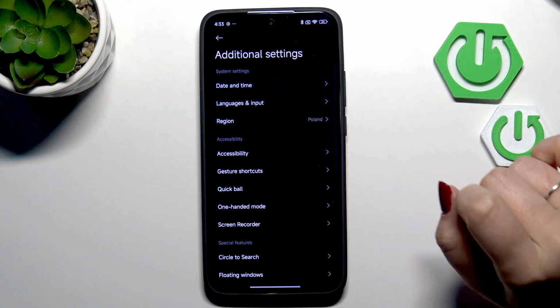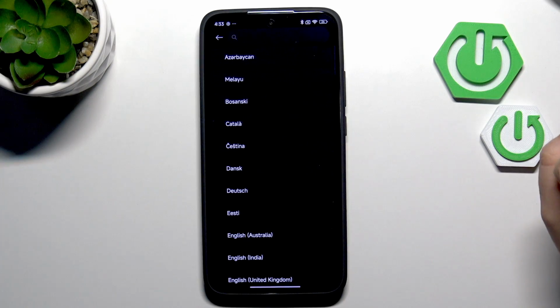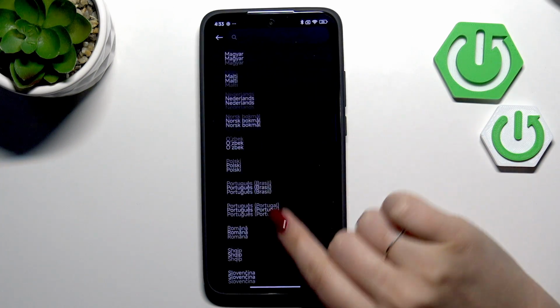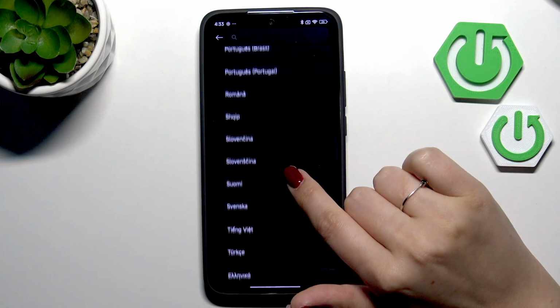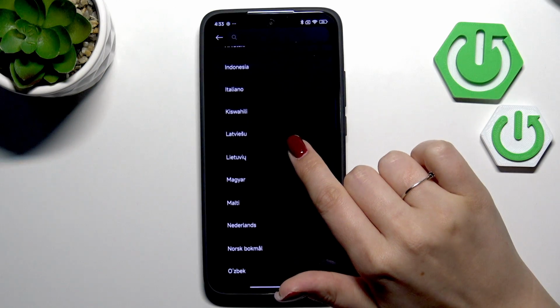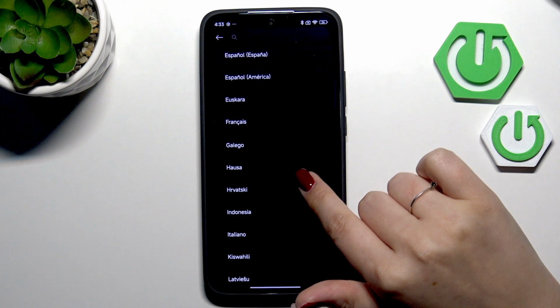additional settings. Then let's tap on languages and input and tap on languages at the top. So here we've been transferred to the full list of available languages from which we can choose. And basically all you have to do is to simply find your language and then tap on it, and it will be immediately applied. It is really easy in this device.